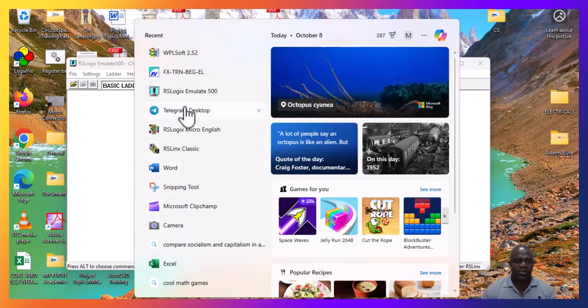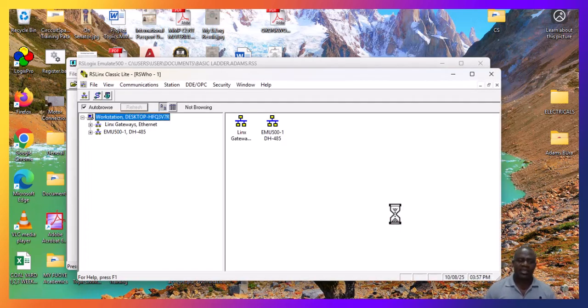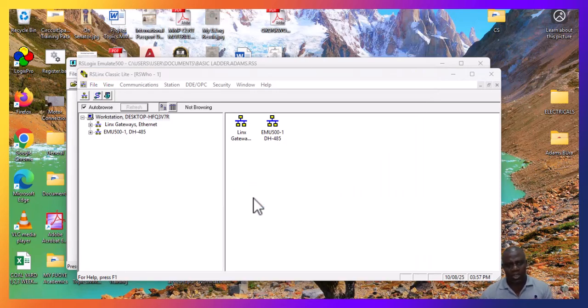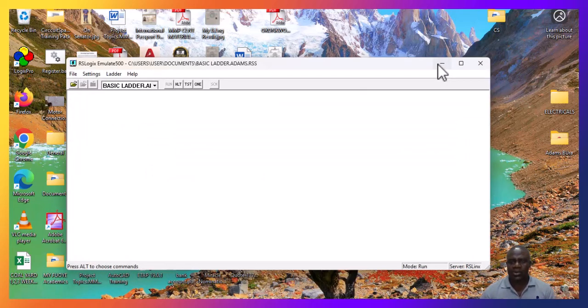Then the next thing, you run what we call the classic link. Classic link is the link between the emulator and your program environment. Then the next is you run the micro English. So I can minimize all these guys.